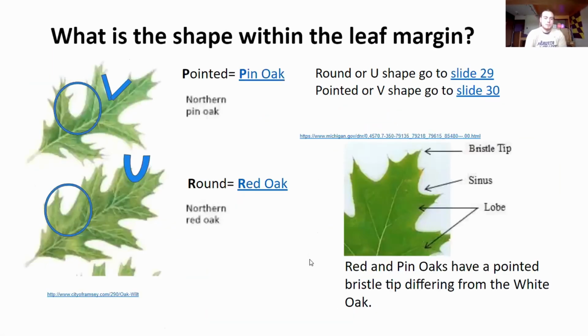And here's where you're able to differentiate between the 2 different oak leaves, which is the main difference between the trees. The pin oak has a more pointed V shape in between the leaf margins, and the red oak has a rounded shape in between the leaf margins. So that's nice with the R's for round and red, and the P's for pointed and pin, to help you have a quick mind thinking tool to tell the difference between the 2 leaves.